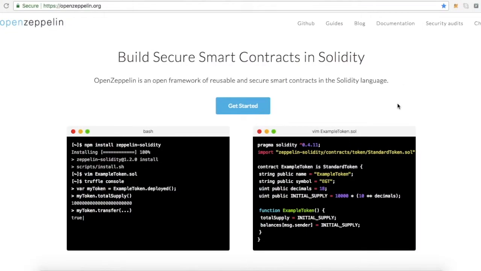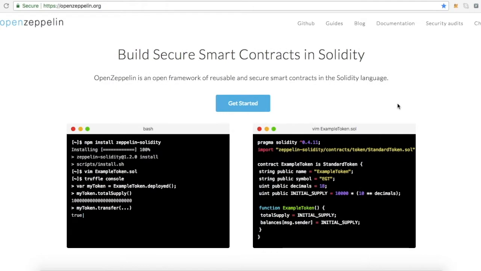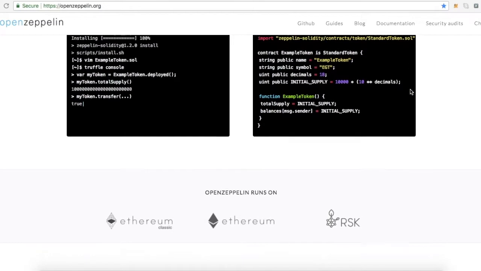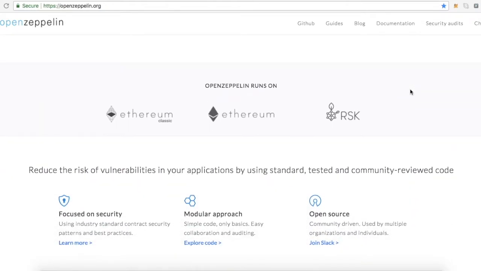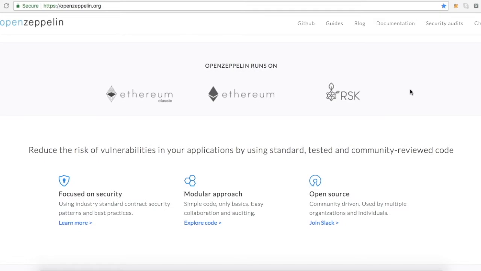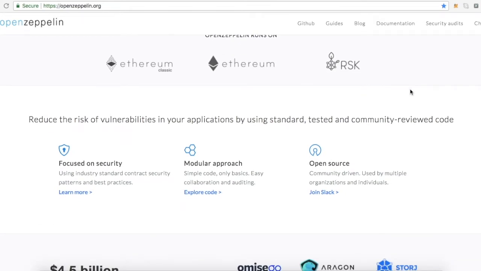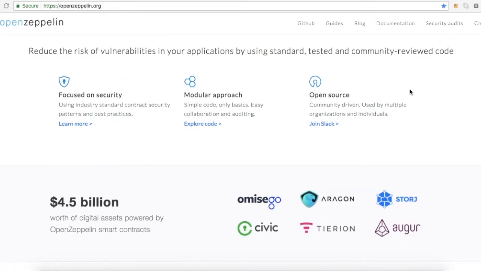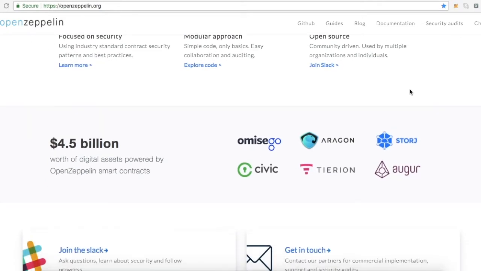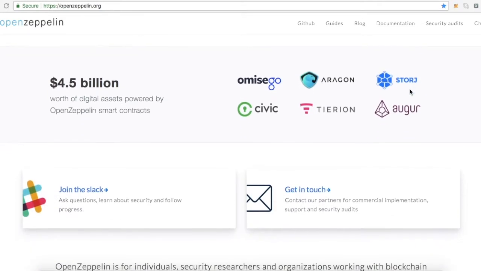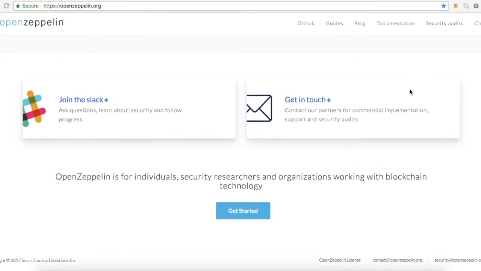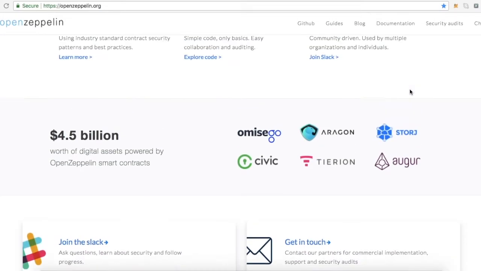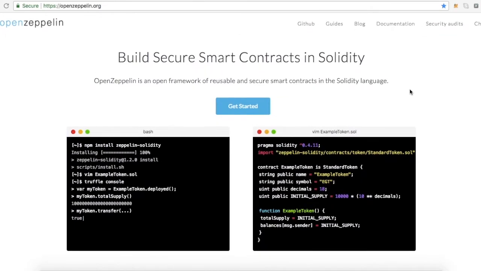The second one is OpenZeppelin. Go to openzeppelin.org. OpenZeppelin is an open framework of reusable and secure smart contracts in the Solidity language. With OpenZeppelin, you can build distributed applications, protocols, and organizations using common contract security patterns in the Solidity language. In simple words, it's a library that gives you access to already built, verified smart contracts, which you can easily extend for your purposes.